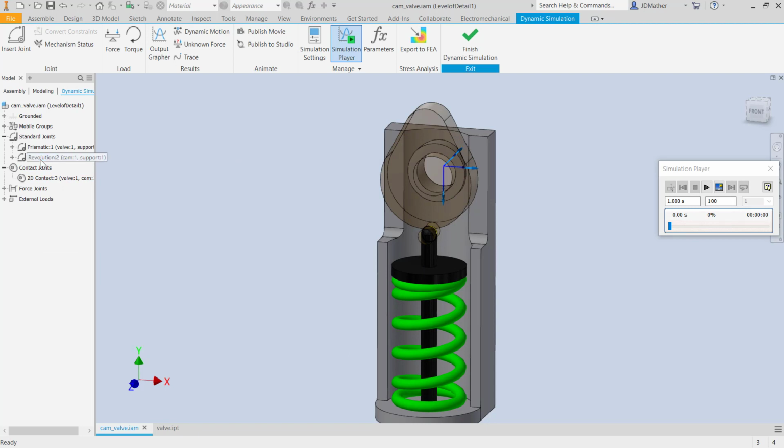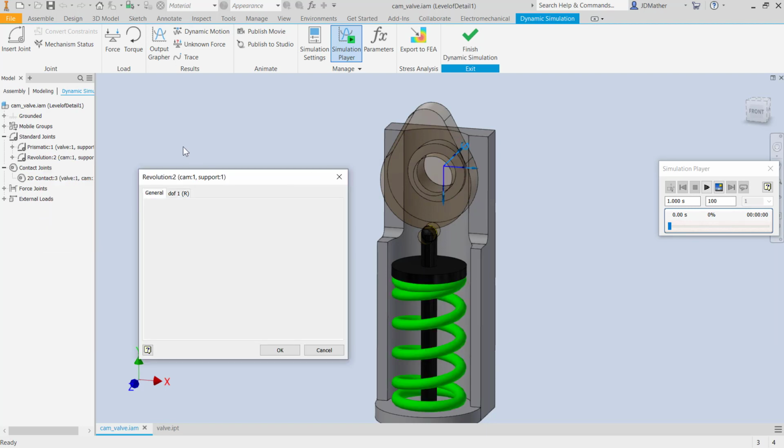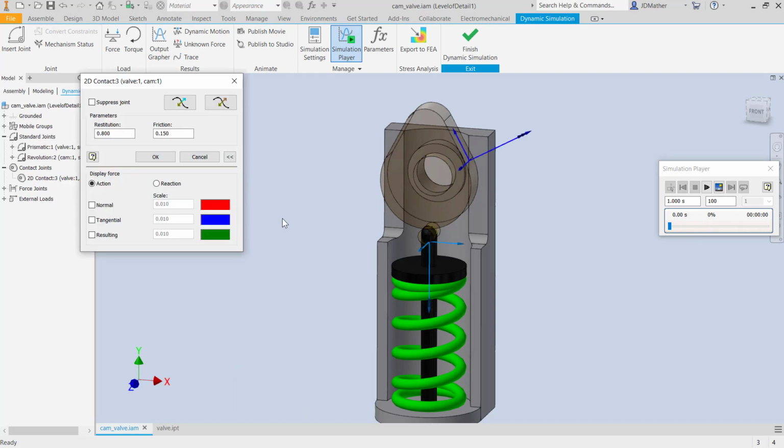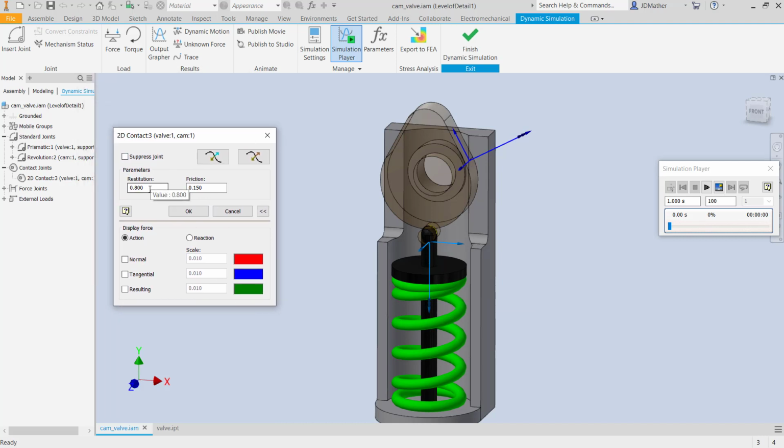And I also want to change that. I might edit the 2D contact properties, and I forget whether I said to put a restitution value or friction value in here. I'm going to put that restitution at 0.